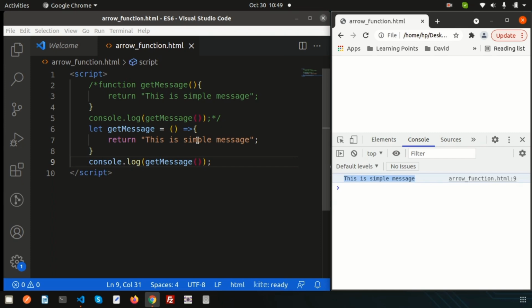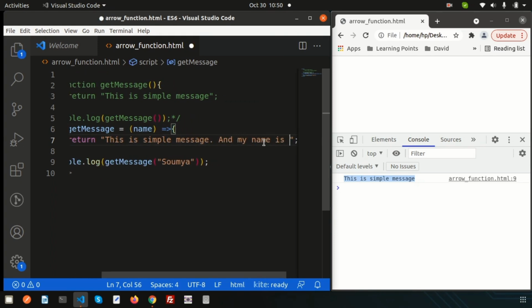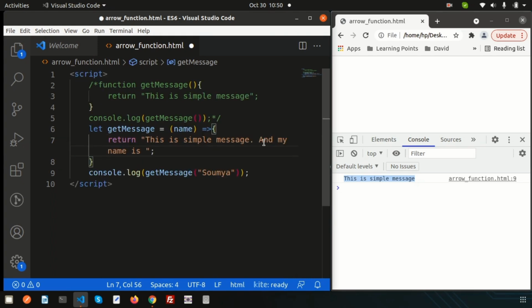And now the thing is, if you want to pass any parameter, suppose I want to pass a name, right? So let's pass a name. Suppose I am passing my name here, and let's receive this from here. Suppose I create a variable that is name, and now we can use this from here also. So this is a simple message, and my name is, let's use the name, right? So how can we use this? We will use the string literal. We already know how to use the string literal.